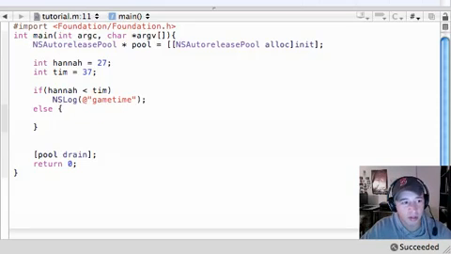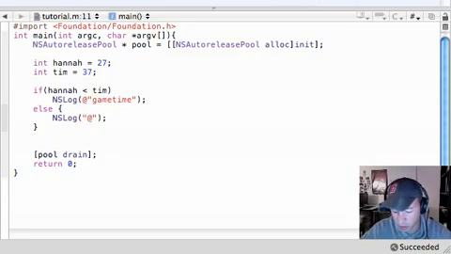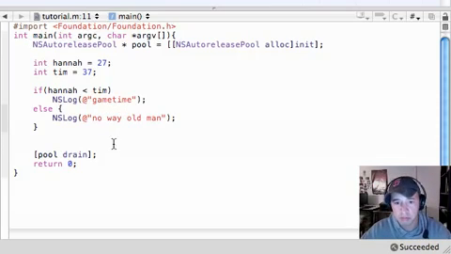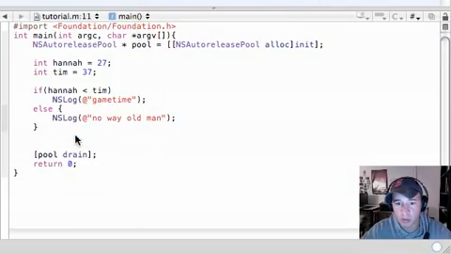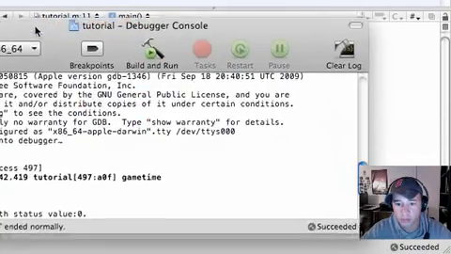So let's go ahead and do this. console log. Let's write something funny here. And that's not funny. Computer errors are not funny. So if Hannah is less than Tim, then write game time. But if the guy is older, then write no way, old man. Easy enough. So let's go ahead and build and run this, and we'll give it both situations, see what happens.